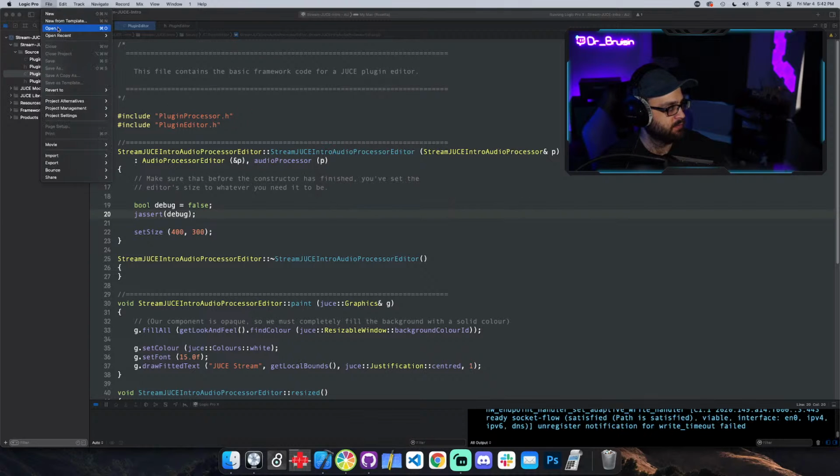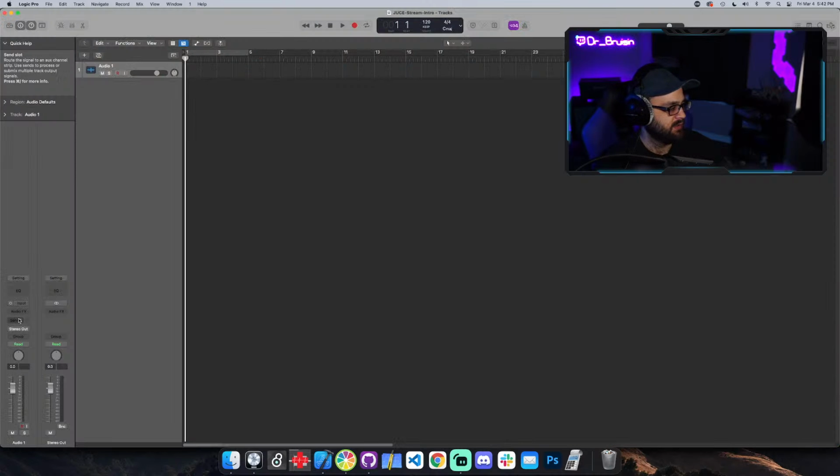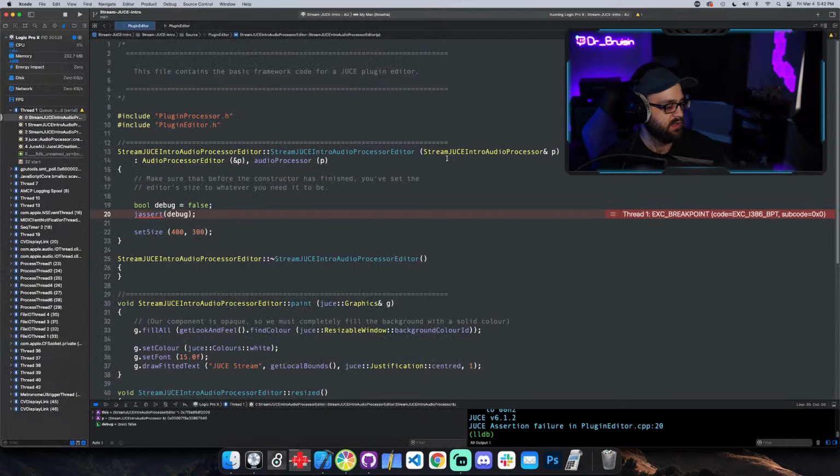Okay, so let's open JUCE Stream intro. Okay, and let's pull the plugin in. And we hit an assertion. Check this out. Since we're building the plugin in debug mode, we have this option to use assertions and other debug commands in Xcode. I've created this fake assertion, this fake issue. Since we're attached to Logic, it brought us to the line of code that asserted and gave us this assertion.